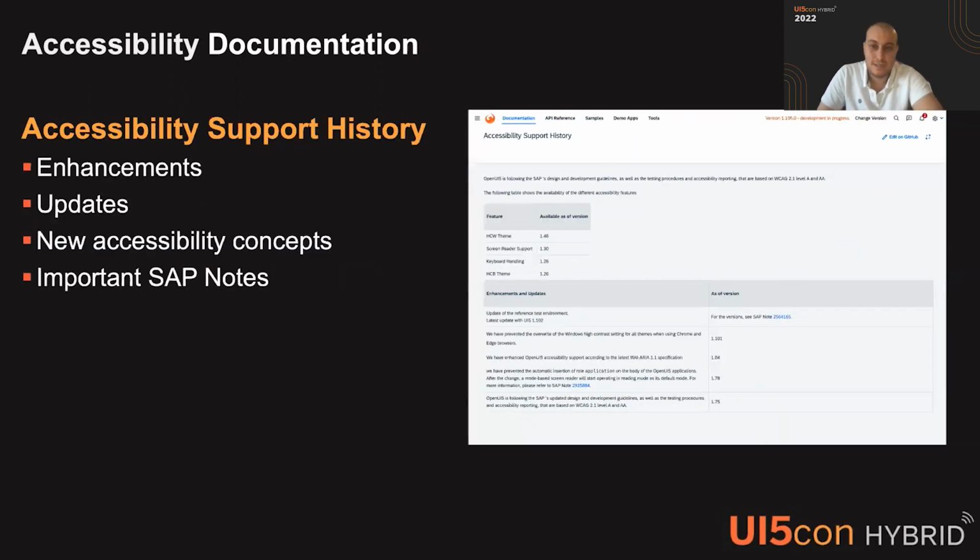We have also added a brand new accessibility support history section where you can keep track of enhancements or any updates, any new accessibility features that were added to the framework, or even any important SAP notes that we think you should be aware of. As I said, we are constantly improving, and this will be one of the ways we will try to provide our customers with the latest news and adaptations that were done on the framework level.